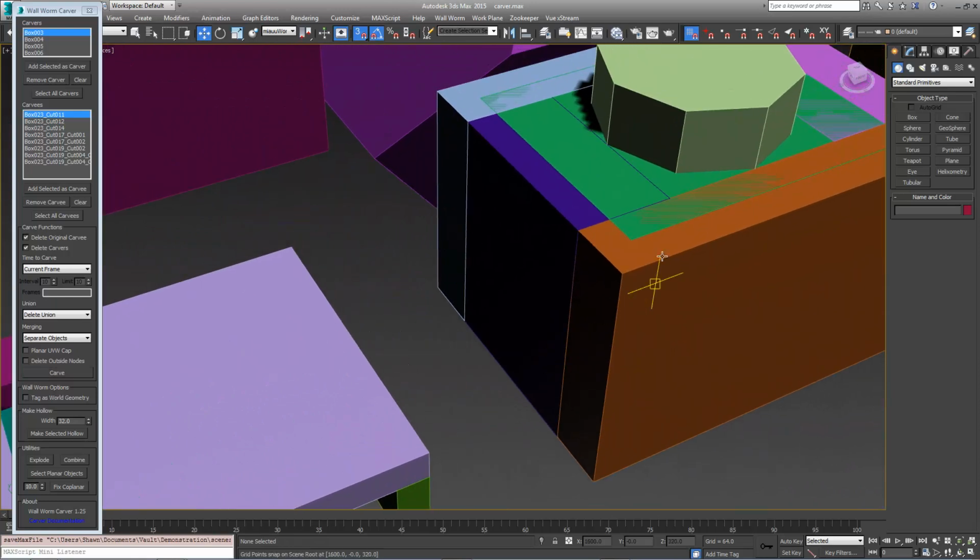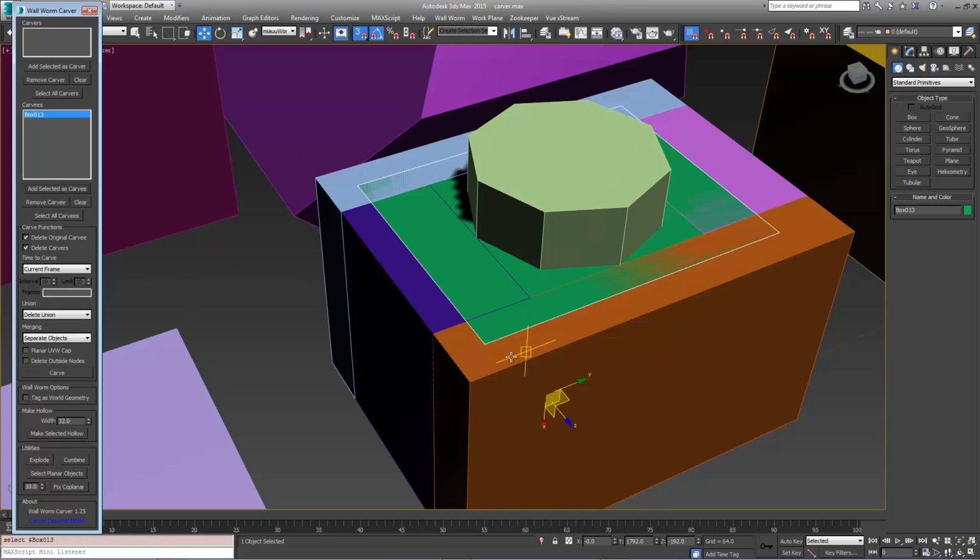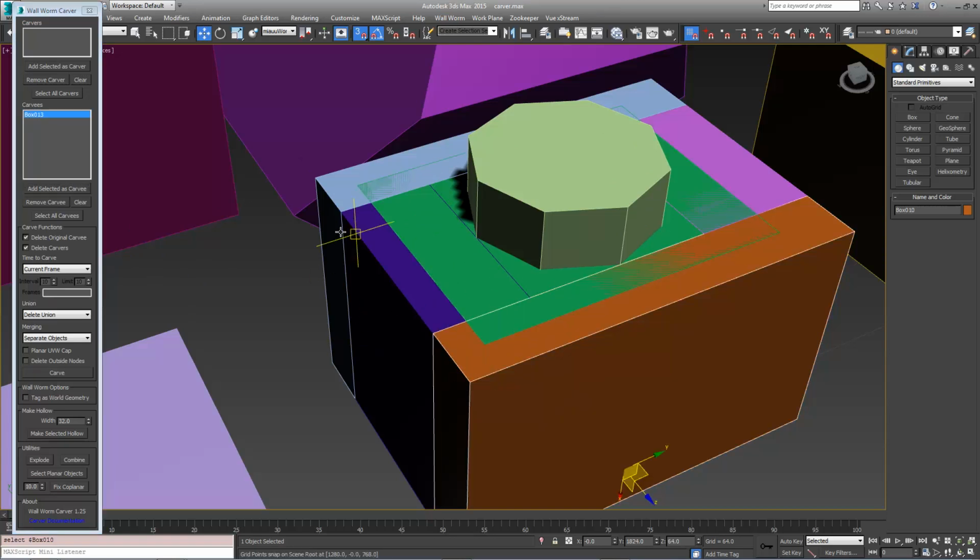We're going to move on to another scenario here. It's a little bit more complex shape. First, we're going to clear our Carvee and Carver selection. I'm going to add this box here, the green box, as the Carvee, and I want to remove from it these outer boxes and then this cylinder. And now I'm going to carve this out.